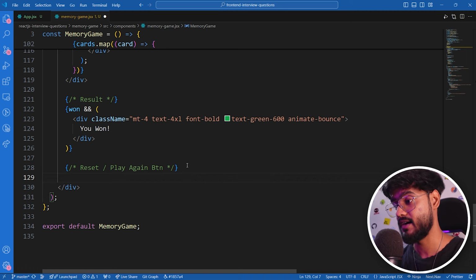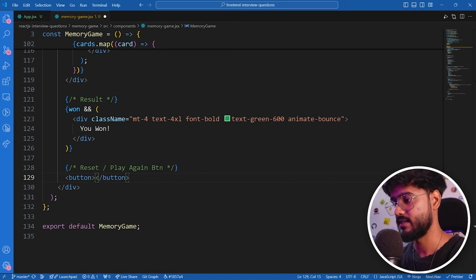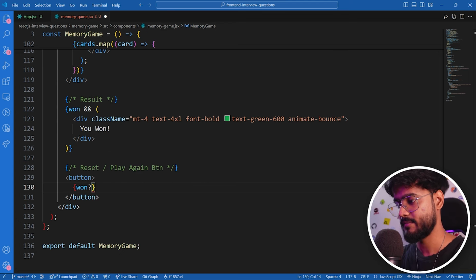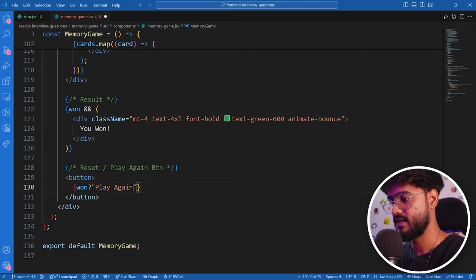And after that, we will have the reset and play button here as well. So I'll say button. Inside this, by default, it will show reset, but I'll add a condition. So if we have won the game, it should show play again, else it should show reset.